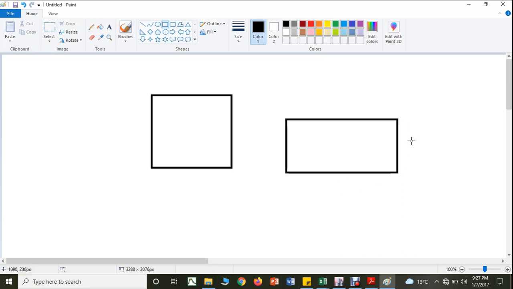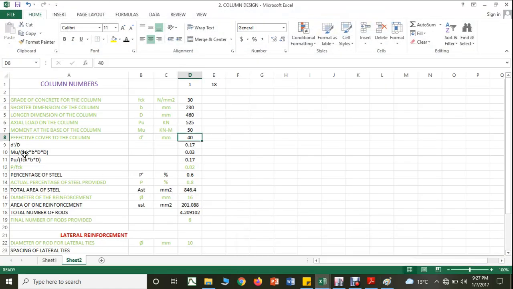So therefore, when we are finding out the D dash by D value in the Excel sheet, should I take the longer dimension or should I take the shorter dimension for this capital D value? That is the biggest question, right? Now the taking of this longer dimension or shorter dimension depends upon along which direction my column is going to bend.